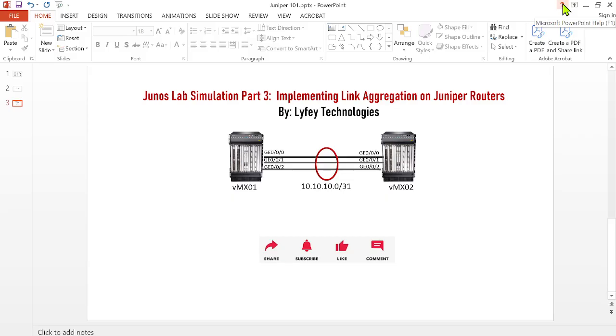So this is another episode of our Juniper Lab simulation series, and in this episode we'll be demonstrating how to implement link aggregation on Juniper routing devices.